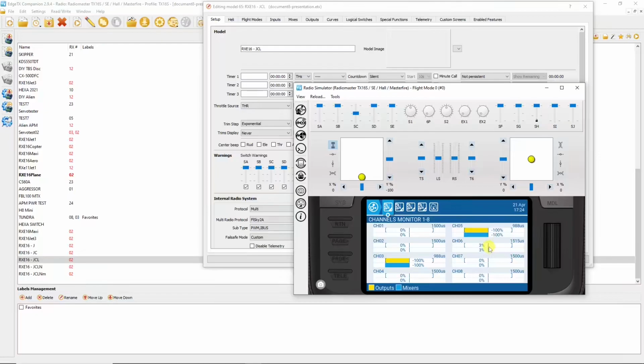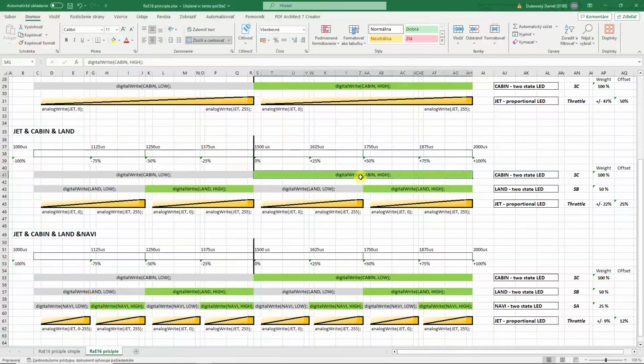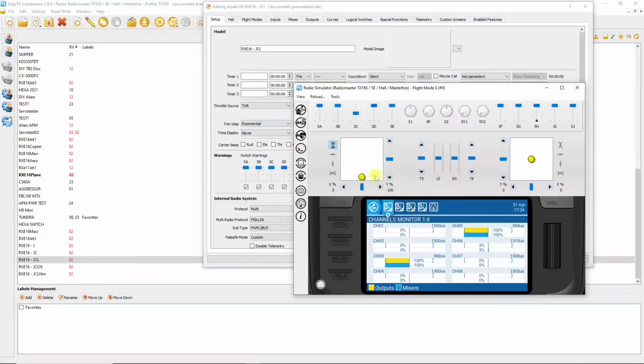And what will happen when we now go with throttle from minimum to maximum? Let's look into our LED map. Our LED map says that we will go from 3% to 47%. Let's check it. So now we are at 3% to 47%. Okay? So switch SC is on. We are going from 3% to 47% with throttle.